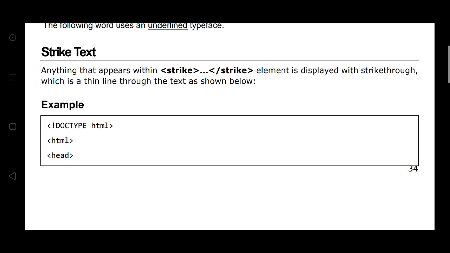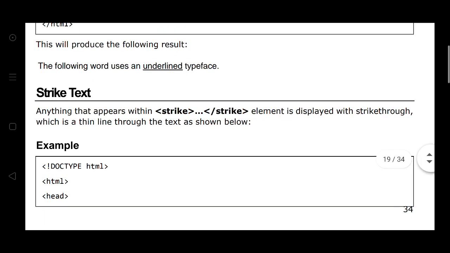Here for example, if you want to strike the text, you may write it as a strike. This is also a paired tag. You have the opening tag and closing tag here.